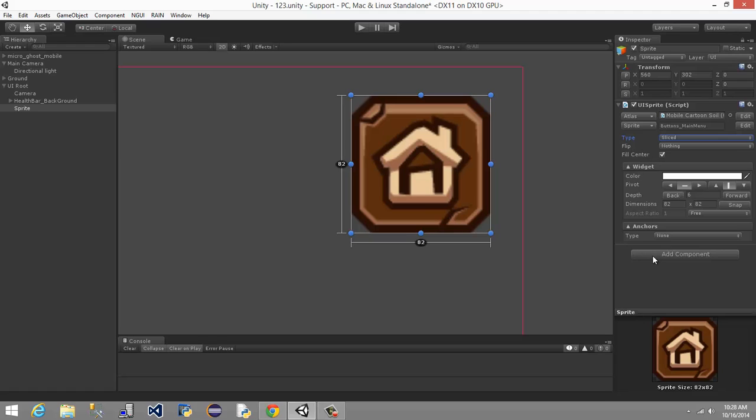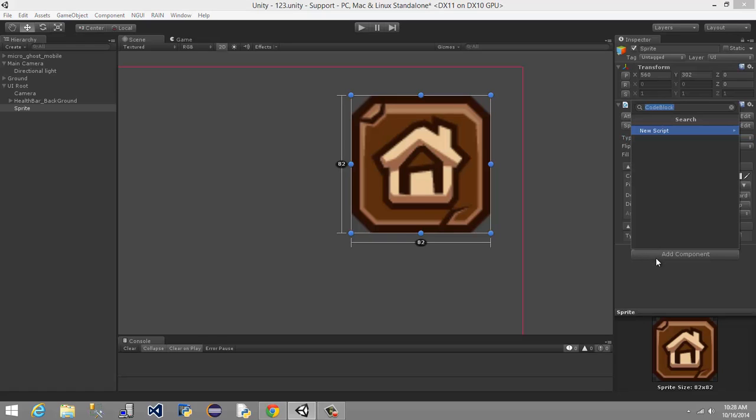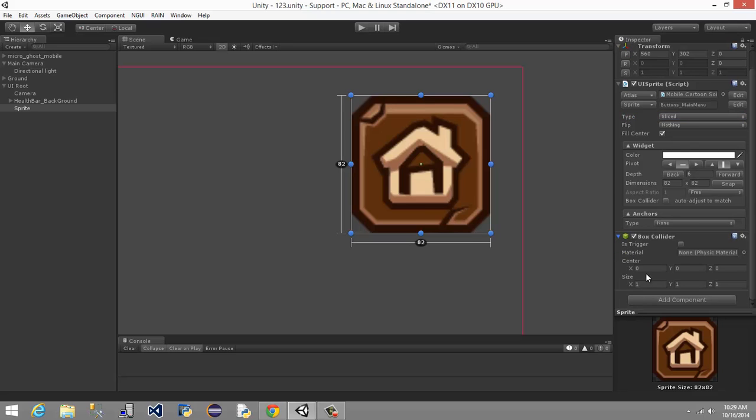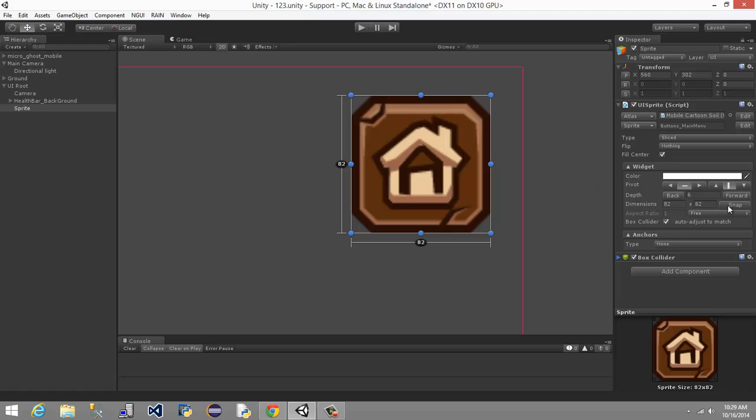And the first thing we're going to do is we can add a box collider. Go ahead and get that out of the way. Alternatively, you could size this to be the dimensions of your button and stuff like that, but the thing that I find the most useful is just go up to your widget and you can see the box collider option has been added, and you can check that and it will auto adjust to match the size of your sprite.